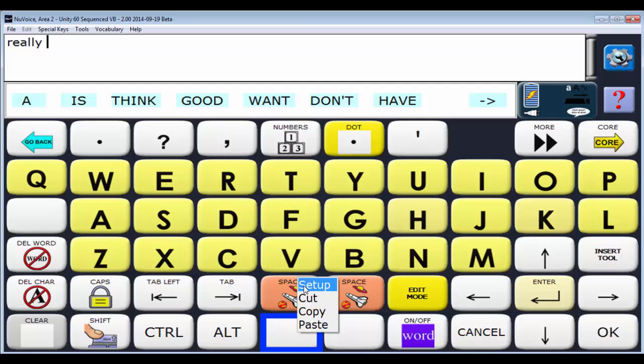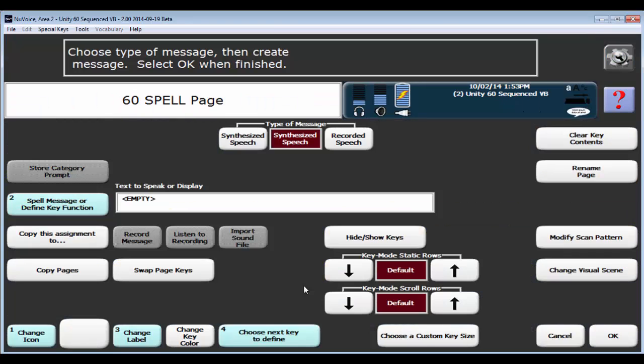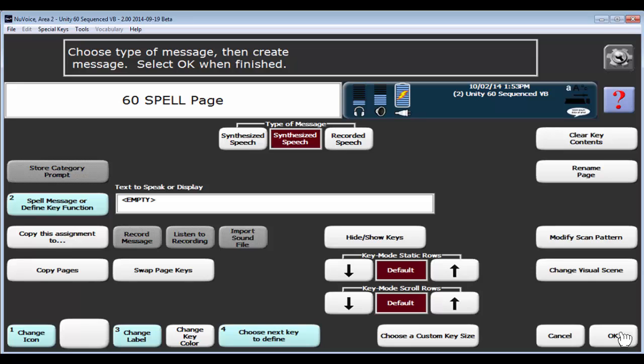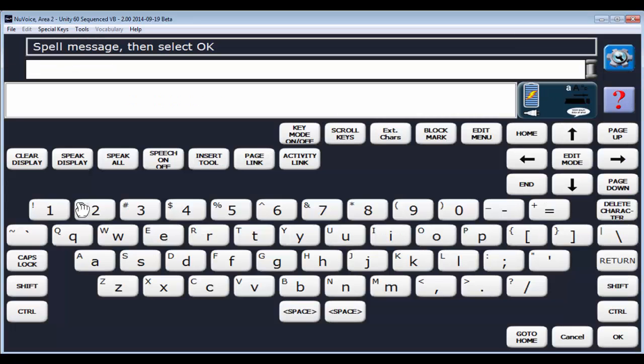So I'm going to right click on this key and say setup. And then I'm going to say choose custom key size, and it's going to be one row by two columns, and I'll say OK. And then the next thing I'm going to do is insert that word prediction tool. So spell message or define key function. In this case, I'm defining the key function. So I'm going to select this key right here.